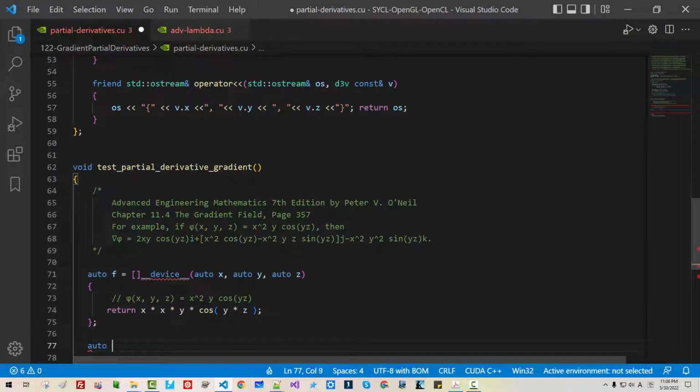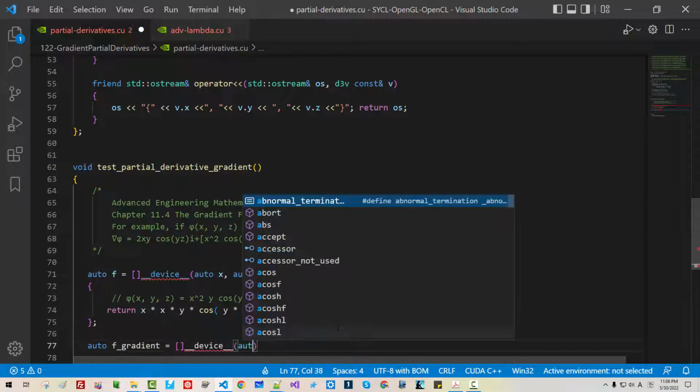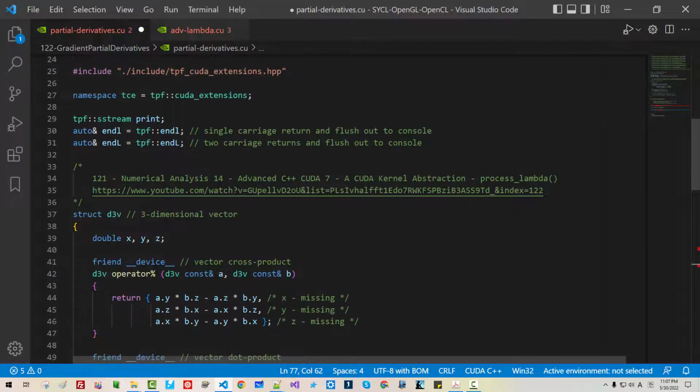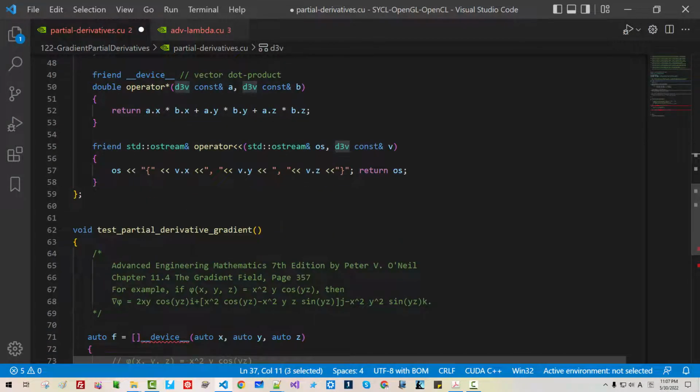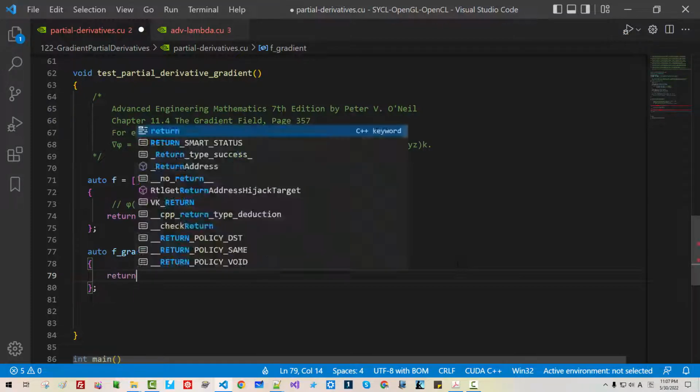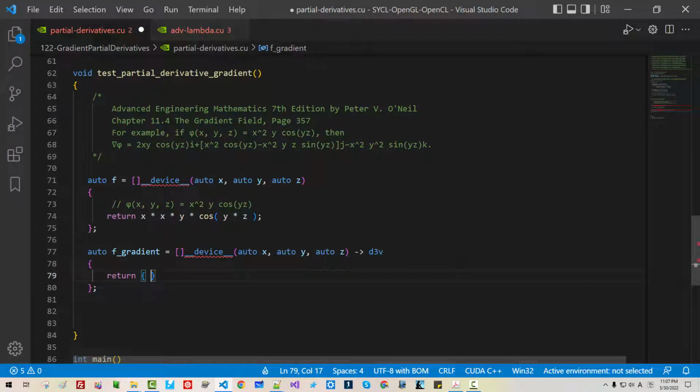Here, phi f gradient, device phi x, phi y, phi z. Its return type is D3B, three-dimensional vector, semicolon, return. We are differentiating phi with respect to x.